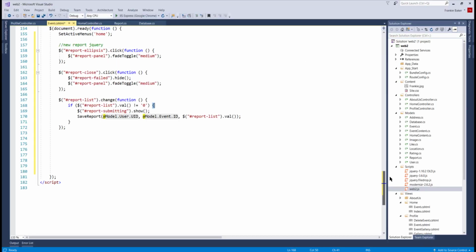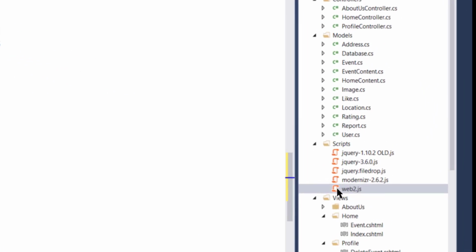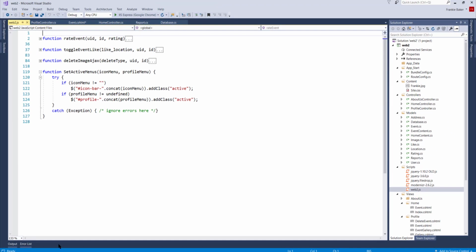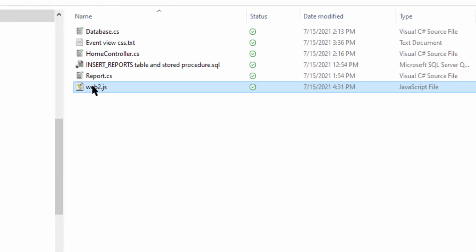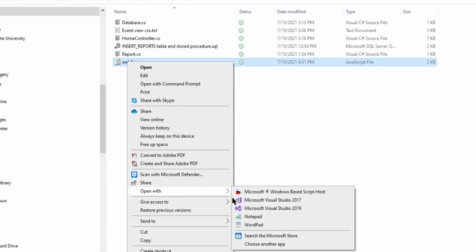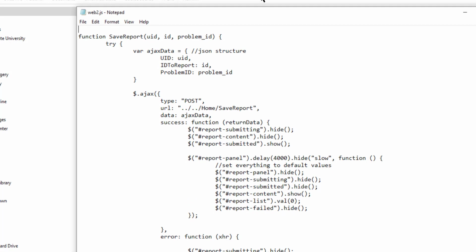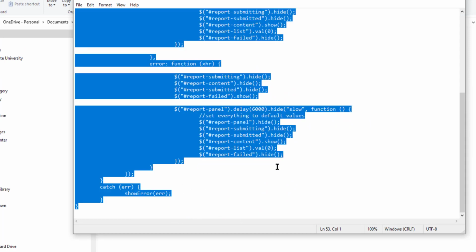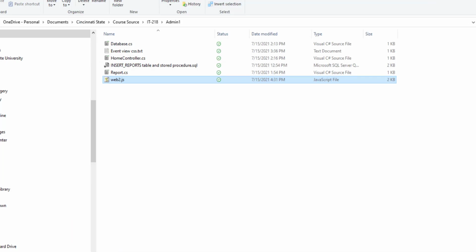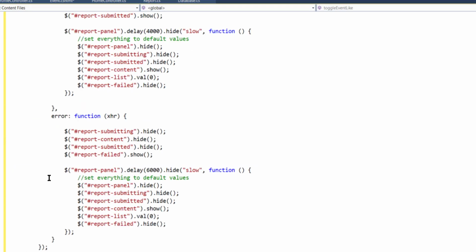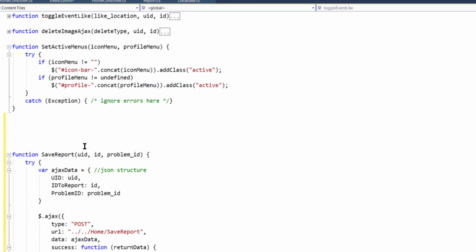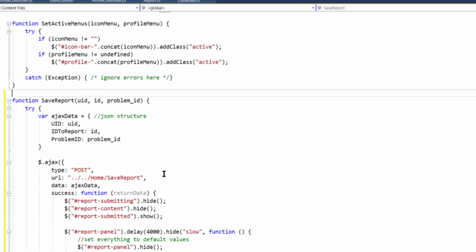Okay, so now in your Solution Explorer, bring up web2.js. We're going to add some code to that. If you go to the files for this assignment, there should be a web2.js. Right-click, open that with Notepad, do a Control-A to select all of it, and a Control-C to copy. Then inside your web2.js, at the bottom of this code file, paste in the code we just copied. I'm going to tidy it up a little bit.